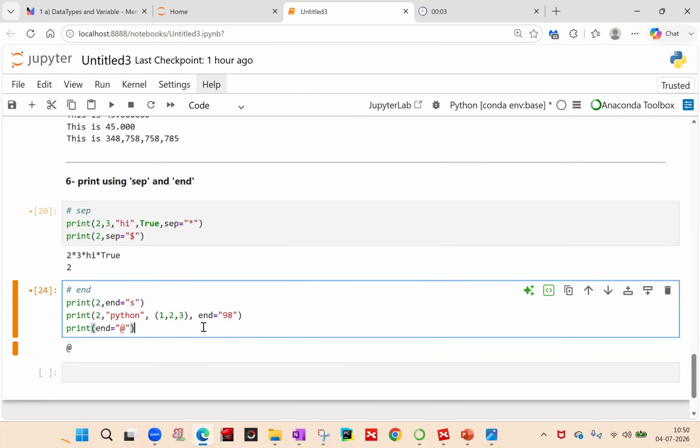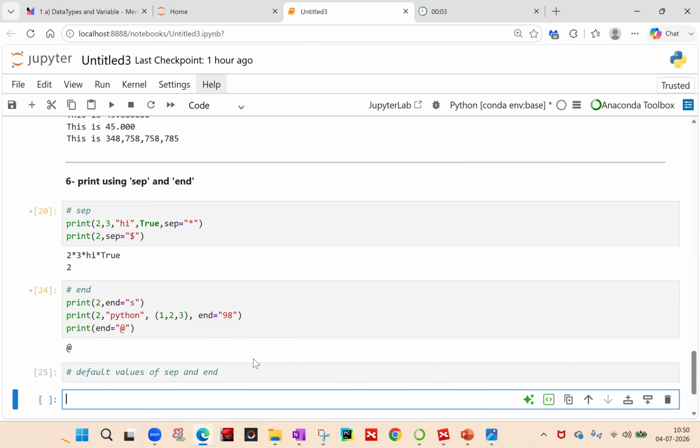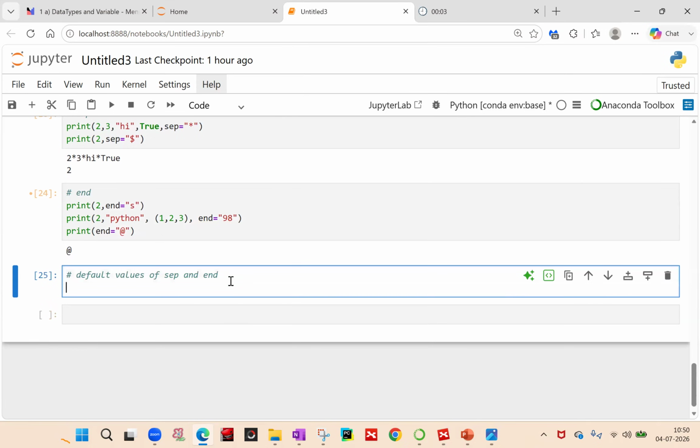So this is about separator and end. Now let's talk about the default values of separator and end. What is the default value? It means normally when you are using a print statement, what is the default value of sep here? I'm not giving sep explicitly, but a default value it will take. Let's see what happens.